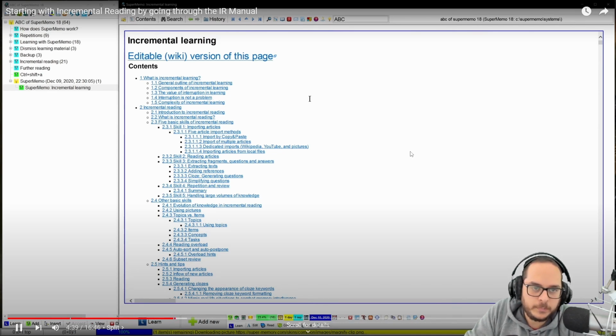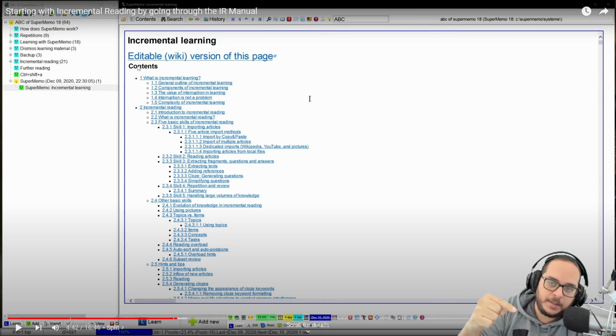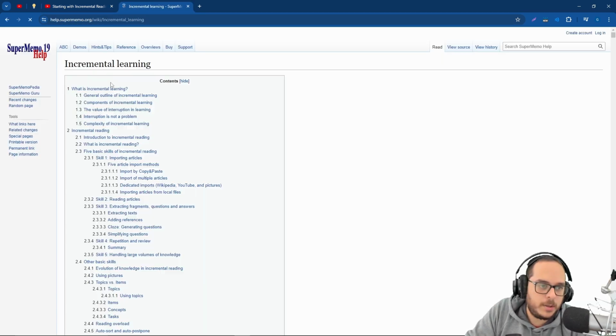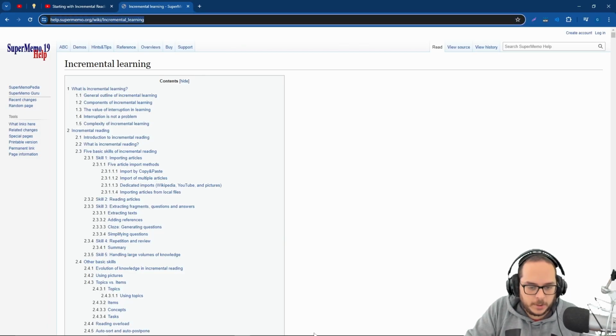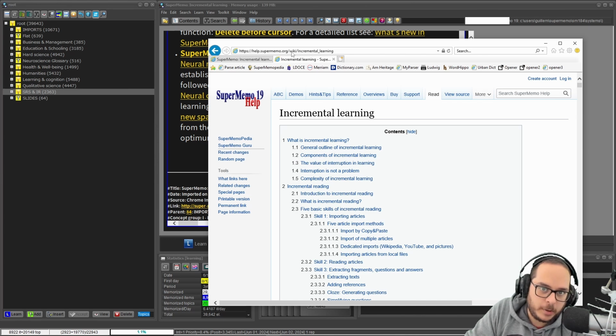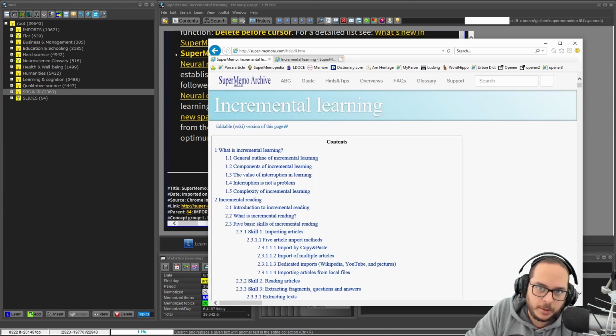And the next thing you want to do is split. So before this, that's a good example. You have the editable version of the wiki page, and that's the one I imported, I think. That's why I don't get the duplicate. Let me check. I don't touch my memory. So look at the URL. It is slightly different. And if I open this on Internet Explorer, so it's help.supermemo.org, wiki, incremental learning. Learning! By the way, not reading.